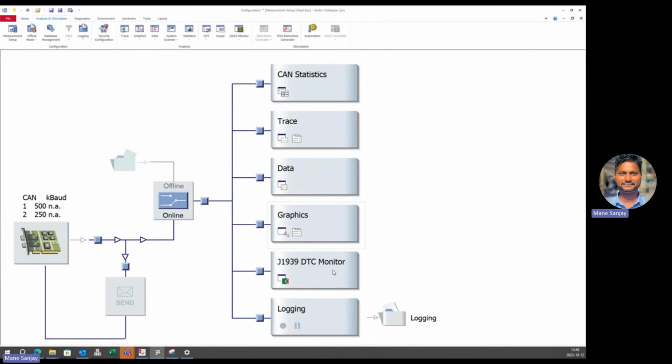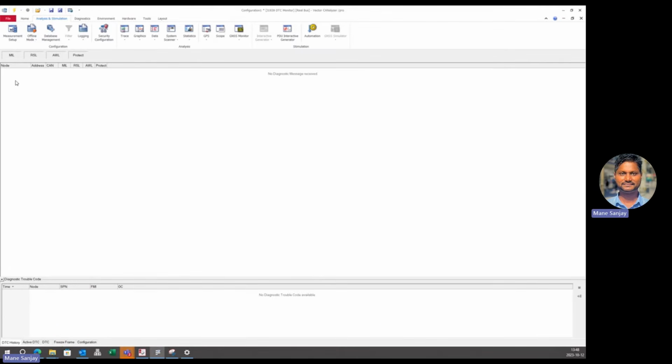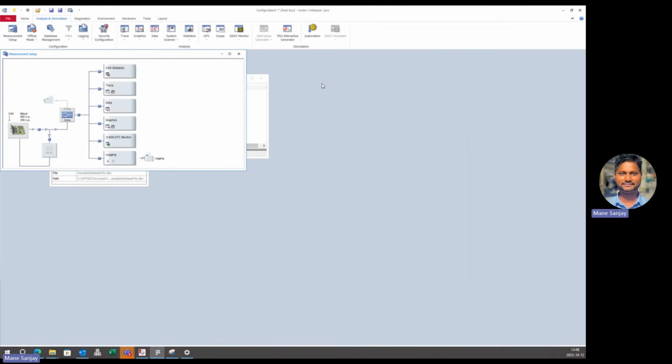So again, as I said, it is an analysis window. Many times it is used, but most of the time it is used in the offline mode. But if some users want to see the online error, they can see it here easily. Usually, if an error occurs, some DTC gets triggered and that specific node is highlighted with a red spot. So you can easily identify that there is an error in the network. So I'm closing this window.